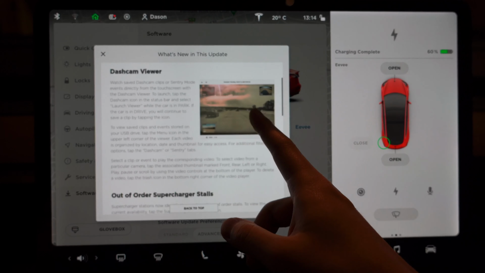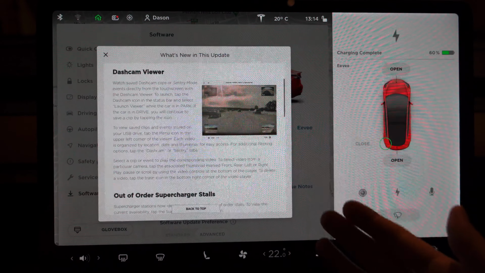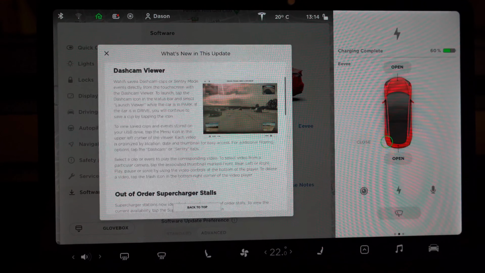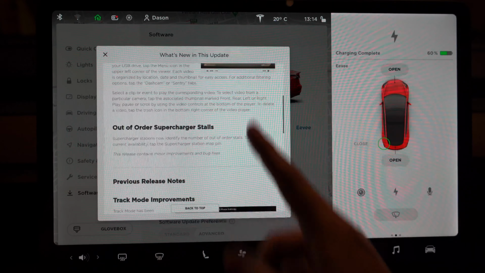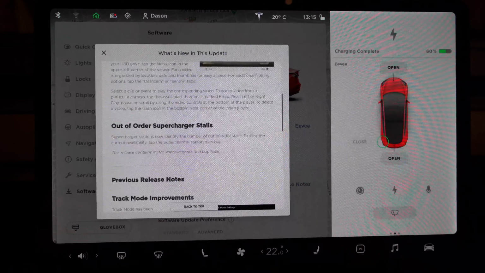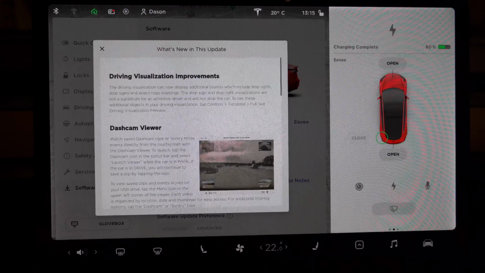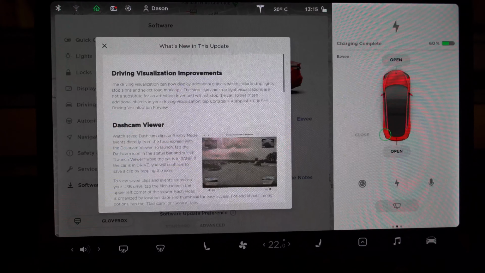The next thing here we have is the Dashcam Viewer, which I'm sure a lot of people already know about. Basically, you can view the dash cam footage straight in the car, so you don't need any of those Roadie stuff anymore or pulling out the drive. You can just look at it straight in the car, which is excellent. Next we have the out of order supercharger stalls. If you navigate to a supercharger and it's out of order, it will show you on the map, which is pretty cool. So let's head into the controls, autopilot, and see if we can enable full self-driving visualization.